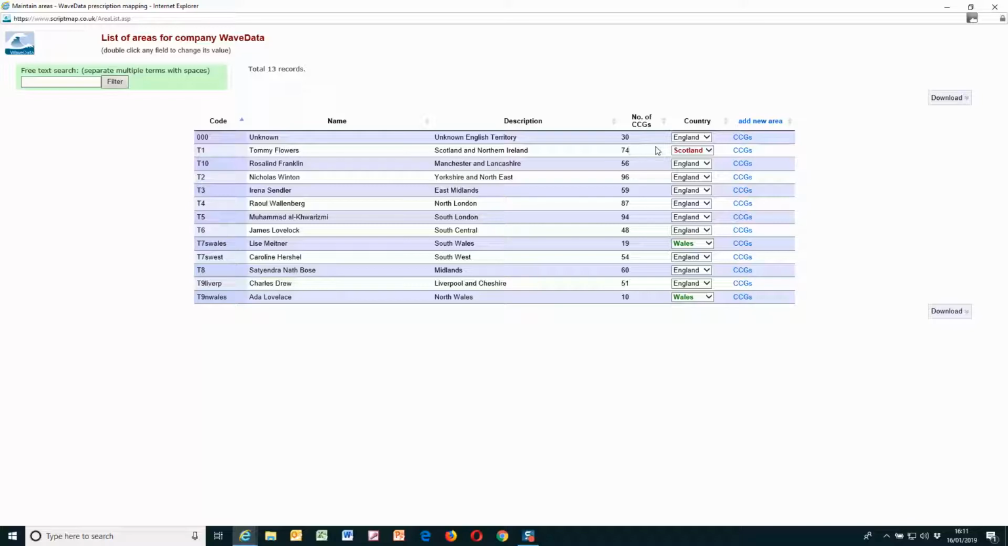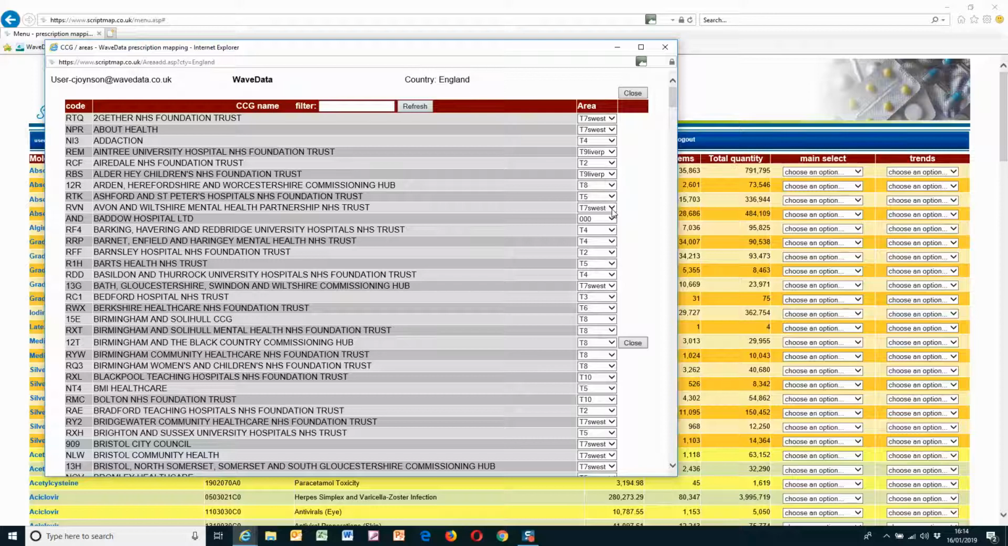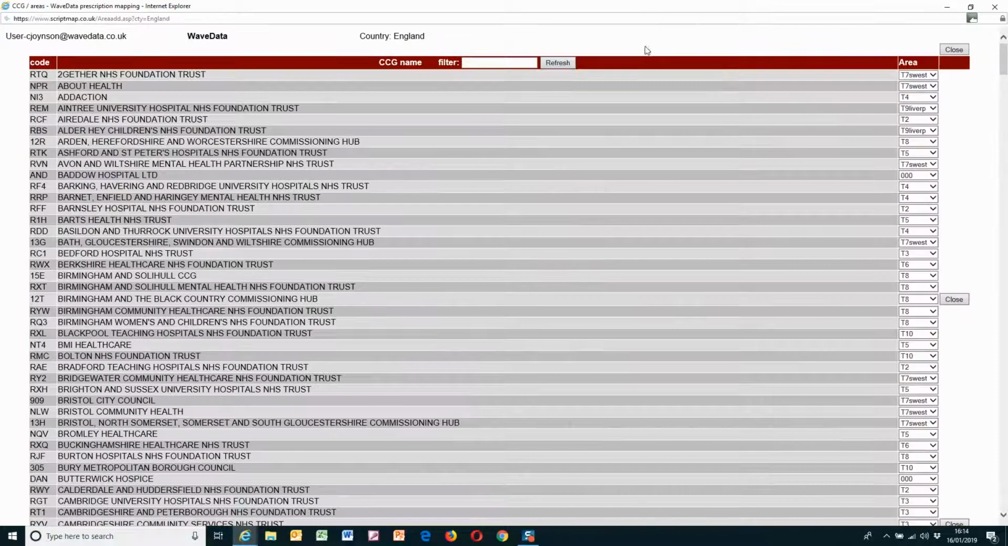The CCGs are edited through the button marked CCG here. So if I wanted to do the Scottish CCGs, I do it at that level next to Scotland. I want to have a look at the English ones because there are far more of them today. So let's say I go in there. So here we are now. They're appearing. Let's enlarge that so you can see it a bit better.